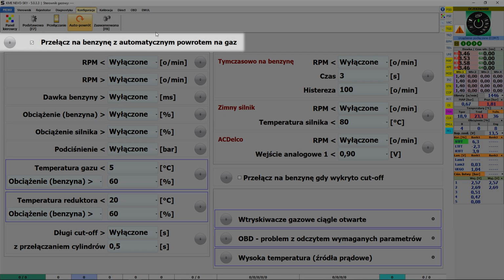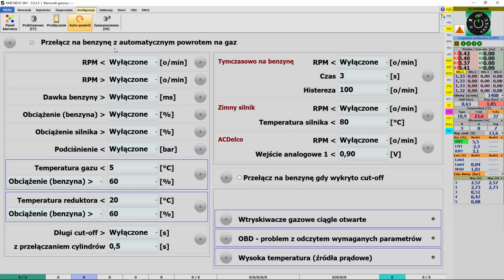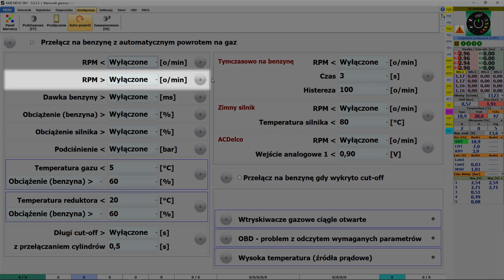Switch to petrol with automatic return to gas when: RPM, a bottom threshold of rotation below which the controller will switch to petrol, shall be fixed. This function should only be used as a last resort, in case the car does not work properly on gas at idle, and no other methods allow correct adjustment. With an increase of RPM, the system will automatically return to gas.